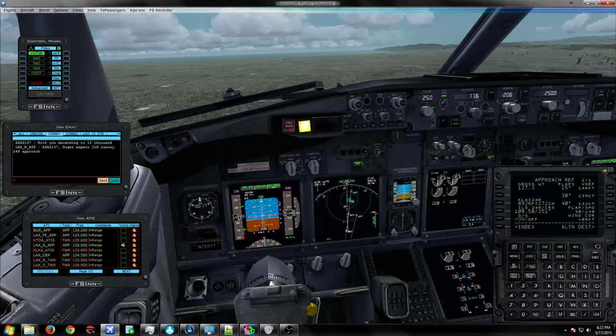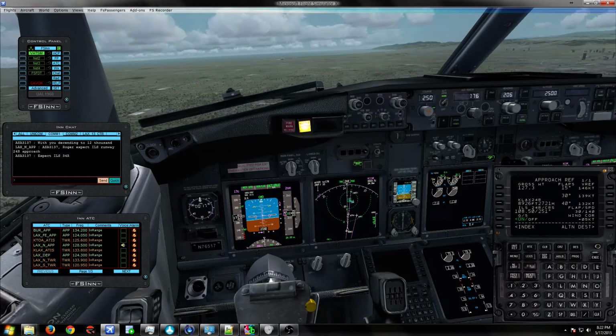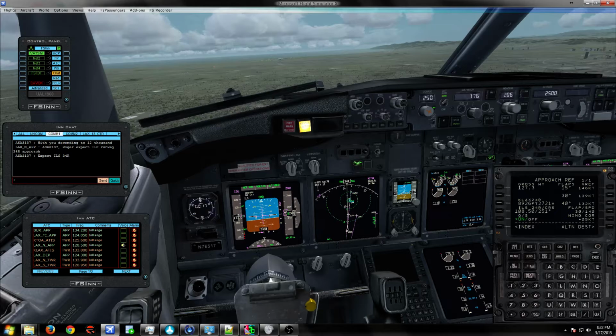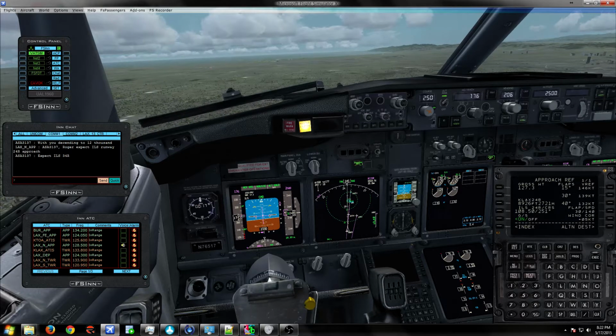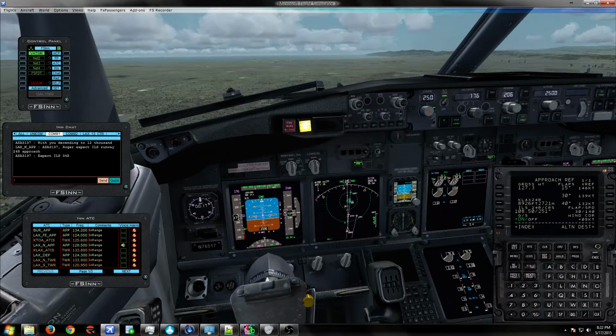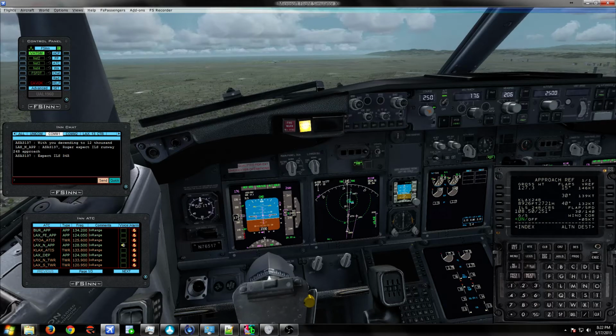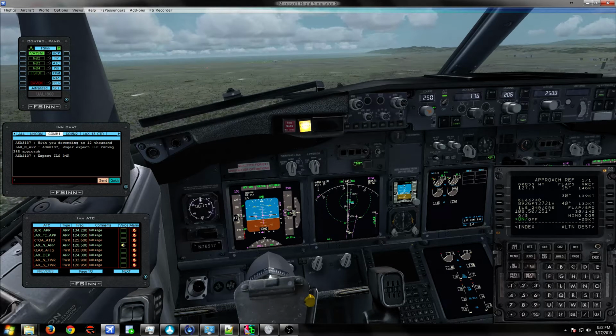Redwood 932, after passing Santa Monica, just want to maintain 4,000. Number 4,000 after Santa Monica, Redwood 932. Redwood 23, just confirming descending to 5,000.